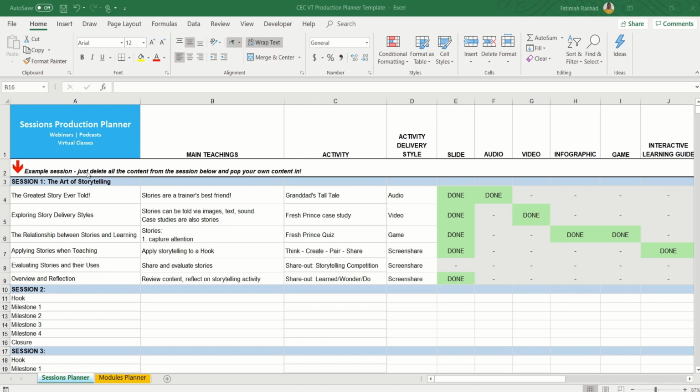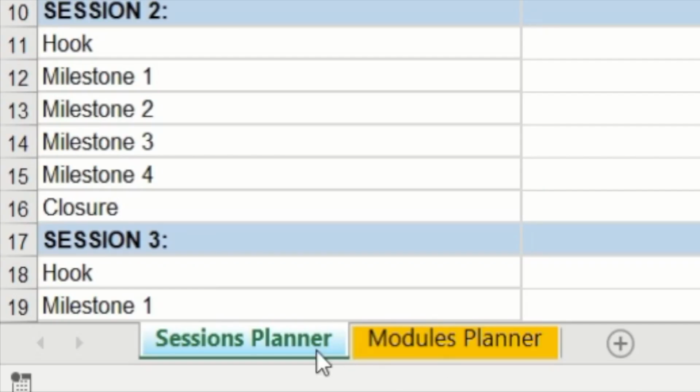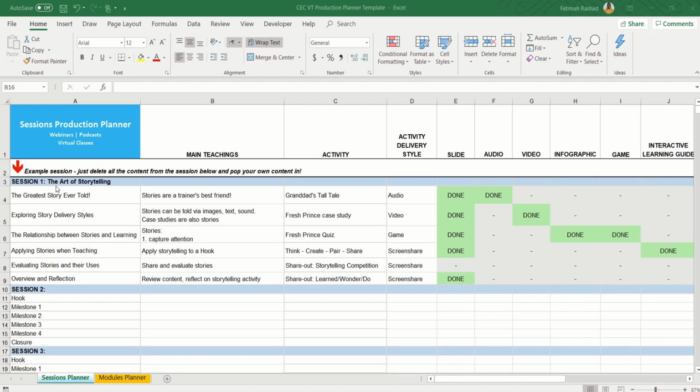So let's start with the sessions planner. You'll see two tabs here. This is the sessions planner. And what I've done is I've created an example, and there are headings here. So I want you to plug in those main teachings that you have for every single one of your milestones.